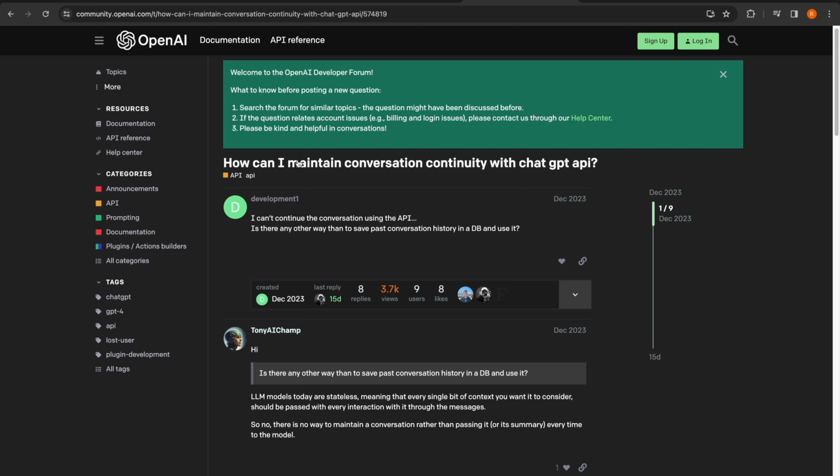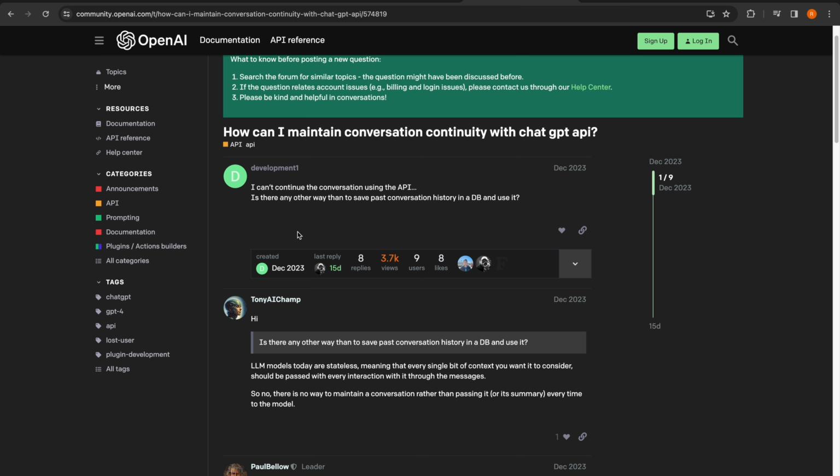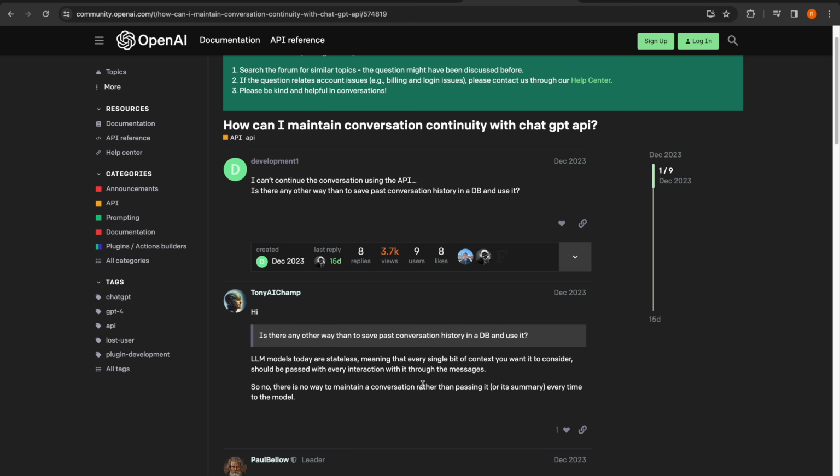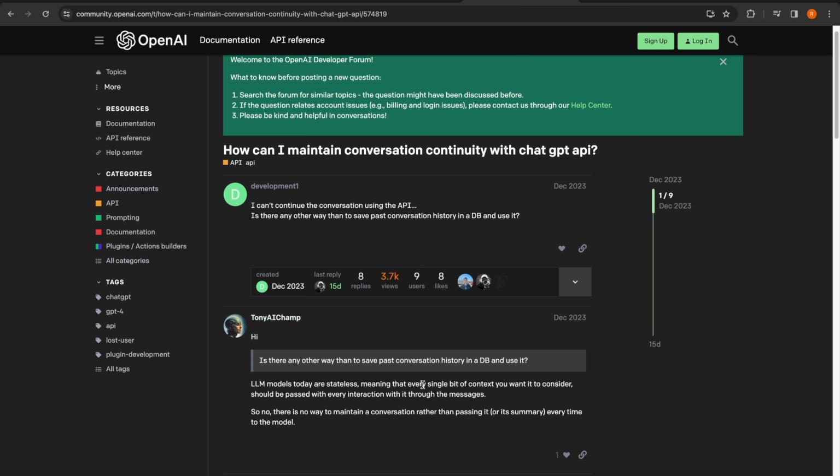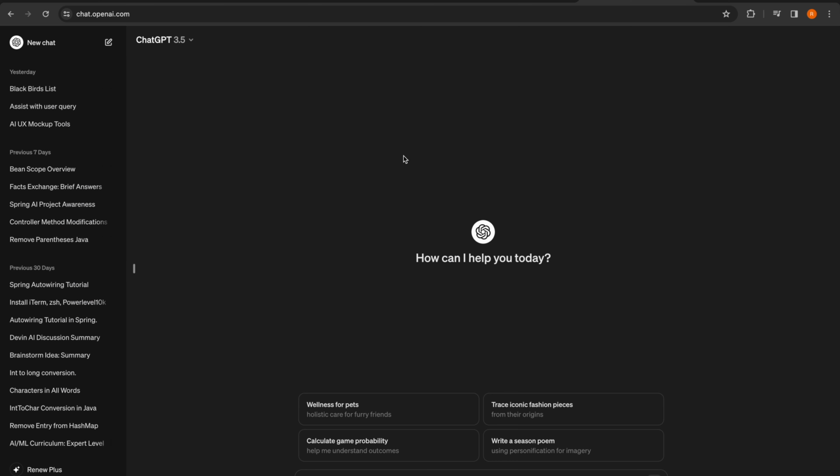So people have asked, how can I maintain conversation continuity with ChatGPT API? And the answer is, LLM models are stateless, meaning that every single bit of context you want to consider should be passed with every interaction with it through the message. So the idea is that by default the LLM won't have any memory which will be used to maintain the context of the discussion. Rather, you will have to supply it explicitly, and this is what is being done by tools such as ChatGPT and Gemini as well.